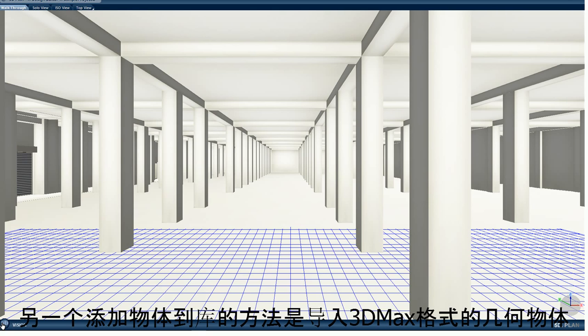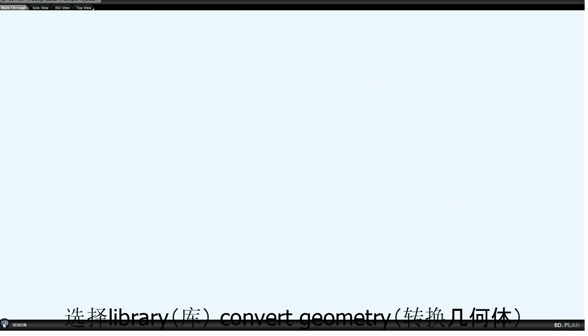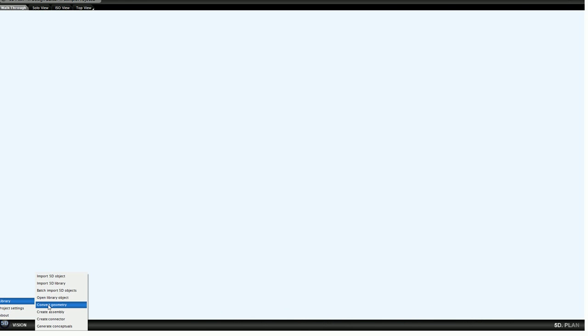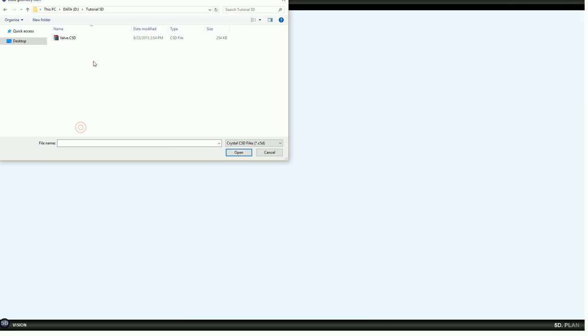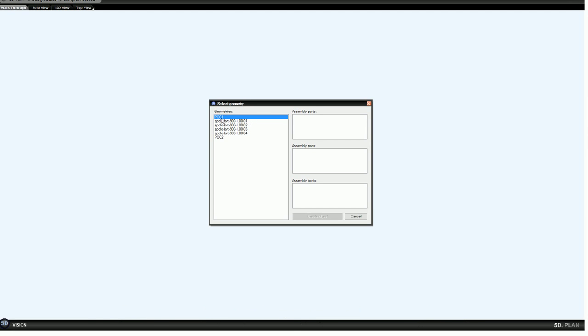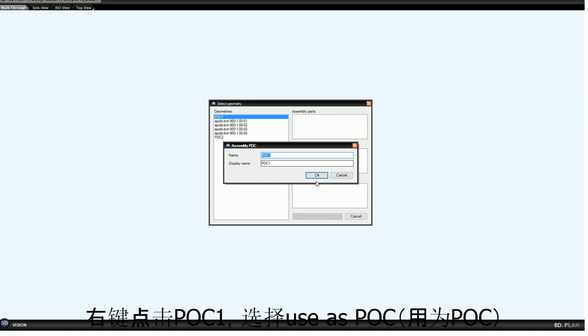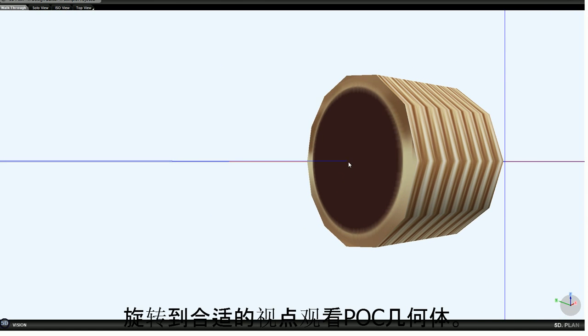Another method to add an object to a library is by converting a geometry created in 3D Max. Go to the Library Editor. Choose Library Convert Geometry. Select the database to add the object to. Select the object from the file browser. This object contains 2 POC parts and 4 geometry parts. Right-click POC 1 and choose Use as POC. The POC geometry will open in the 5D scene. Rotate the view to see the POC geometry properly.